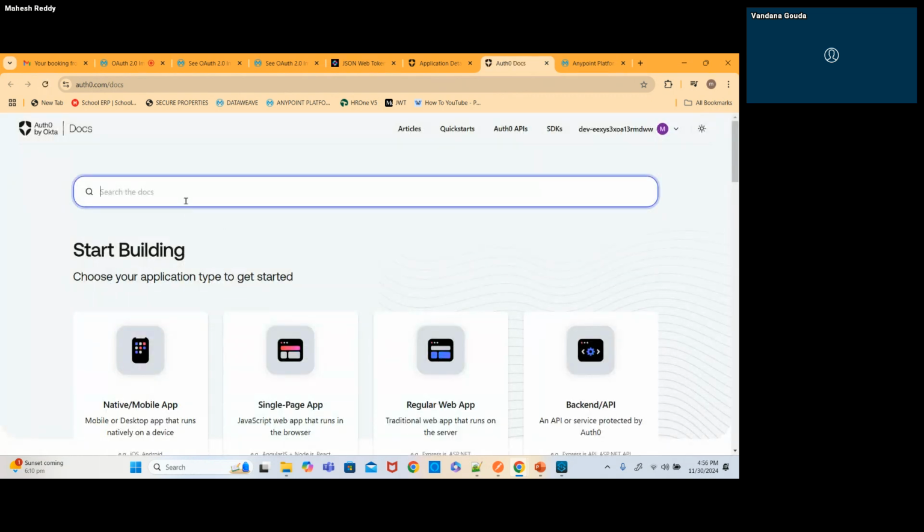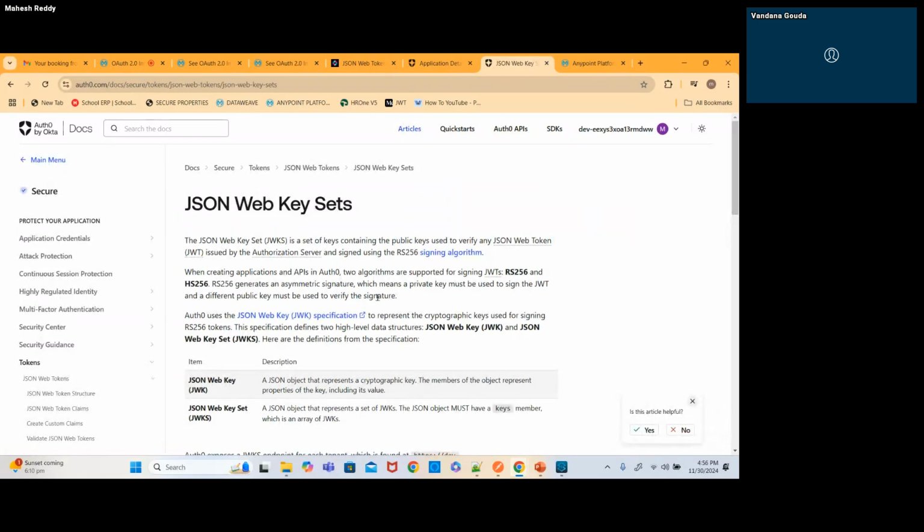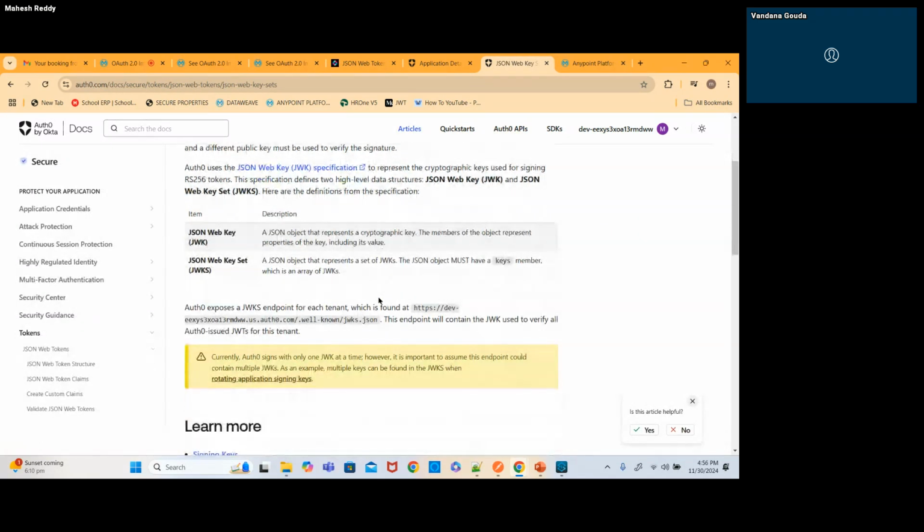Okay, here. If I check for JWKS, see, JSON Web Key Sets. Exactly. You can go there. And if you see here, you can go through the documentation. Okay. And if you see, Auth0 exposes a JWKS endpoint for each tenant, which is found at this particular URL.